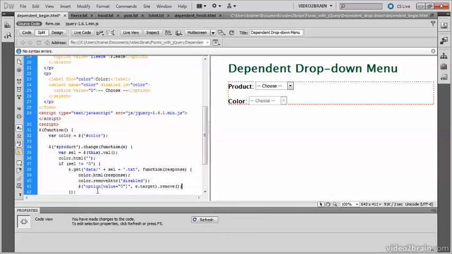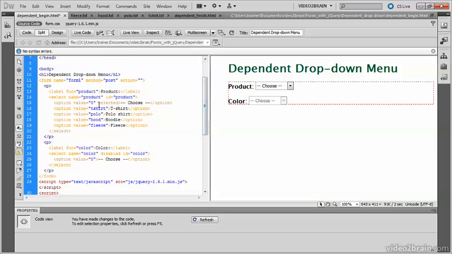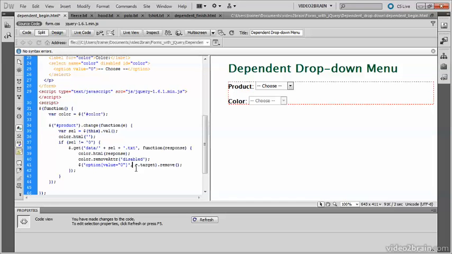This selector looks for an option tag that has a value of 0. So that's this particular option value here. And a second argument is passed to the jQuery object. What this does is it creates a context for the selection. E is the event object that has been passed to the change handler function. And the target property of the event object contains a reference to the target of the event.